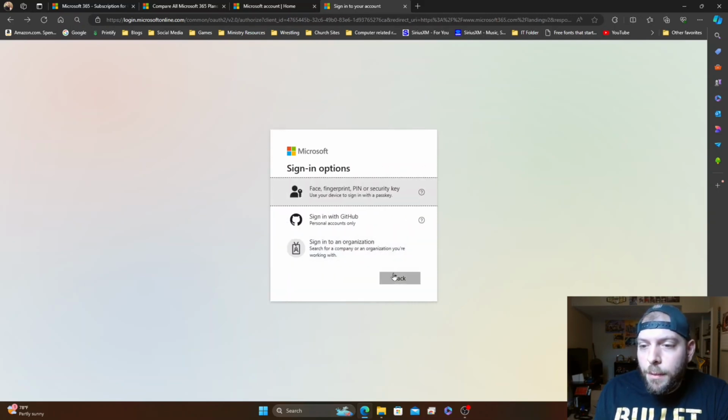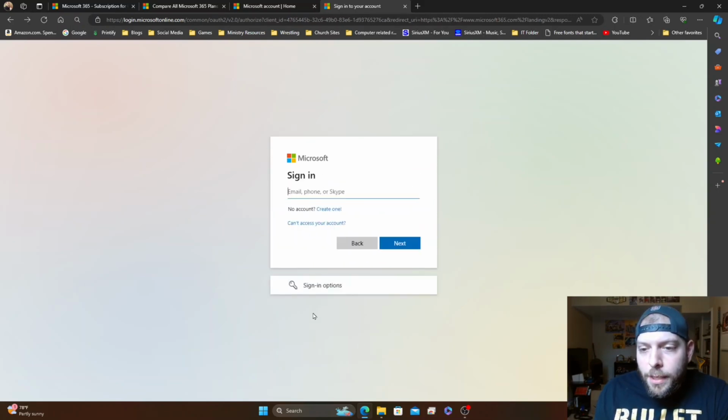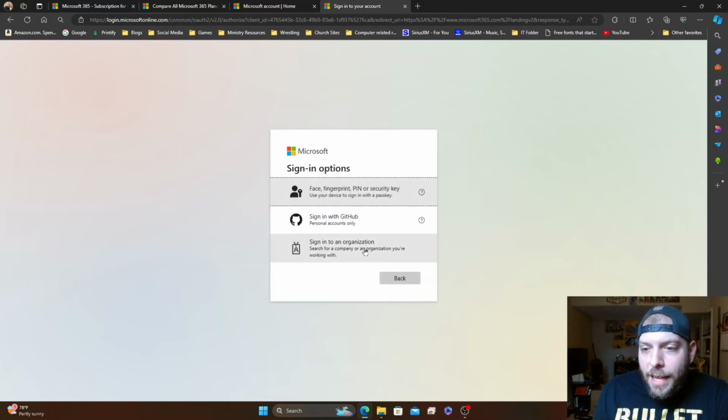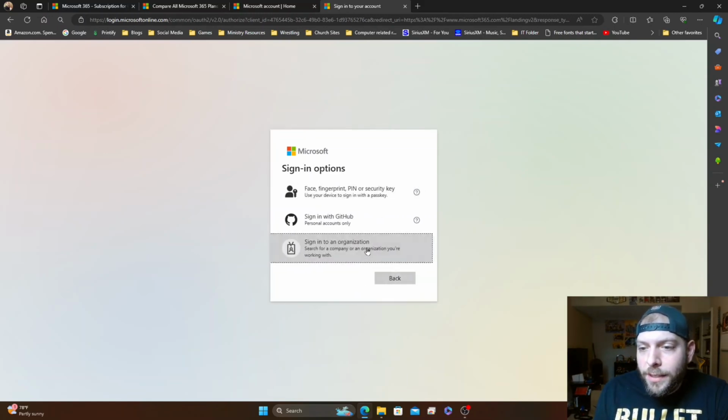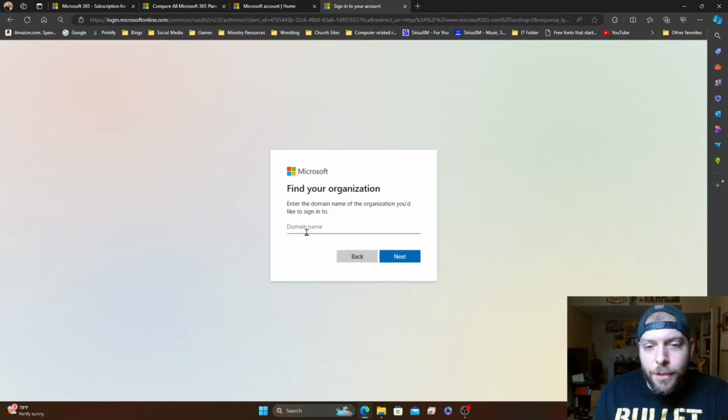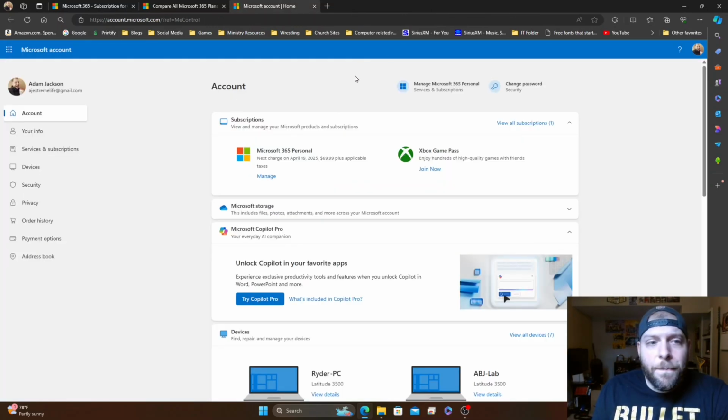So let's go back, you're just going to refresh. It's going to pop up like this. You're going to click on sign in options. Then you're going to click on this last one down here, sign in to an organization. And you'll type in your domain name of your company. You're going to click next and it's going to take you through the sign in process. So that's fairly simple and easy to do. Very, very easy with that part.